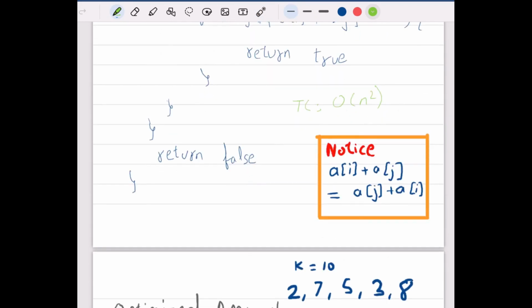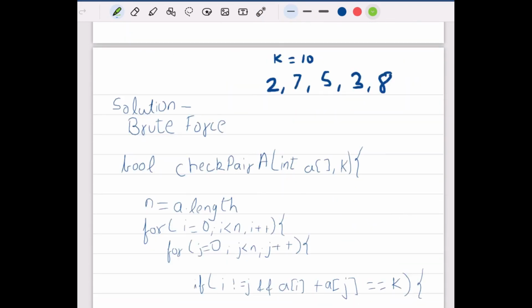So let's see if we can reduce some loops by changing the inner loop so that j does not start from 0. If we put j equal to i plus 1, then starting with i equal to 0, j will start from 1, and when i reaches the next element, j will start from there. So the previous numbers will not be evaluated again, and we will reduce some loops and the time complexity.